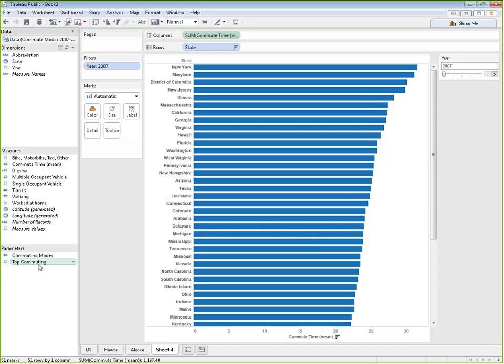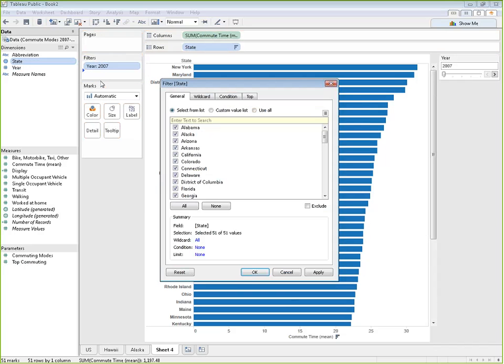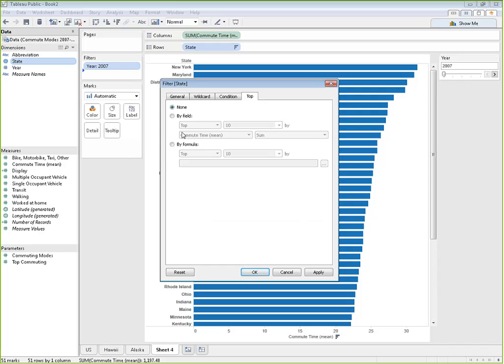So now the way that we're going to incorporate this parameter into the view that we're currently looking at is we have to think intuitively about what we're doing. We're filtering the number of states we want to see in this. So we actually want to filter by state. So I'm going to drag state from my dimensions onto the filter shelf. Currently we have all of our states checked on here, so we're showing all the states that we have in our data set. But what we want to do now is show the top number of states. By a field, we want to show the top.